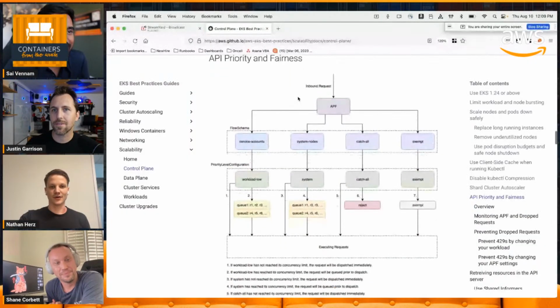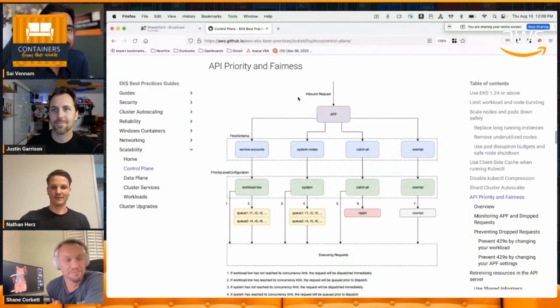Let's go ahead and see how this works visually, and then do some demos here. And I know there was one question on, is it APF or KPF? APF, API Priority and Fairness. There we go. All right, Nathan, you ready for the demo? Yeah. I think I'll kick it off with just showing a diagram from the best practices guide. Nice. Let's see it.